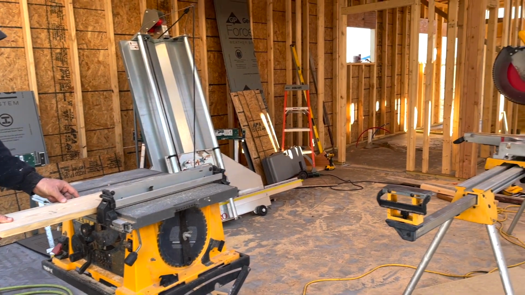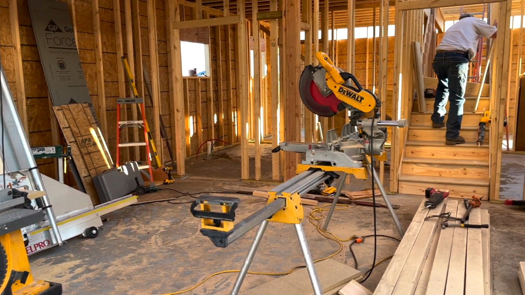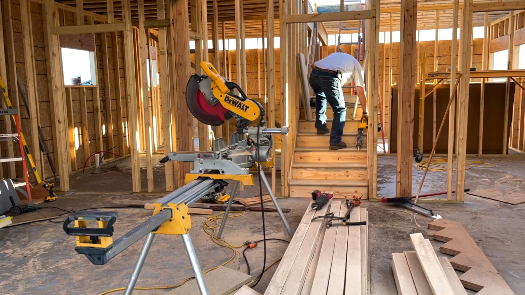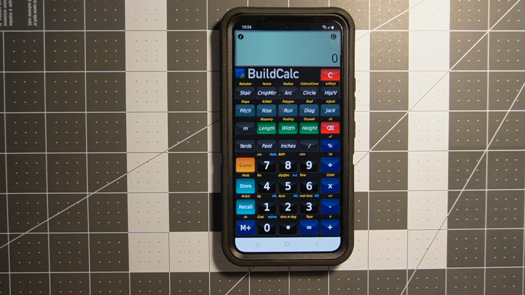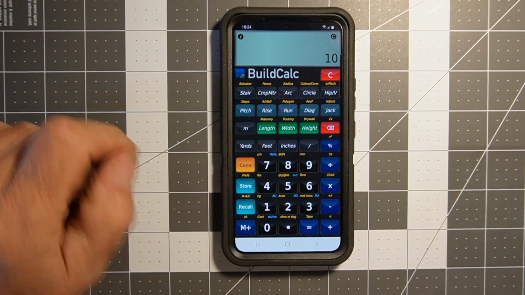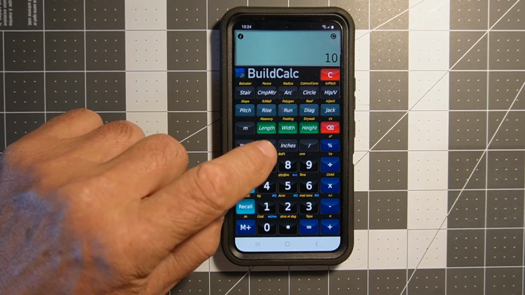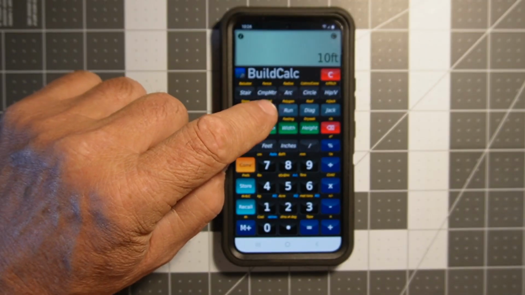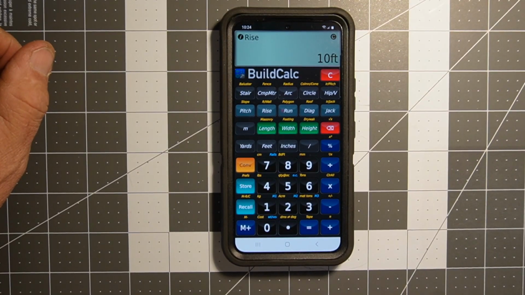So now I want to go through how, once you get those parameters plugged in there, exactly how you calculate what it is that you need to know to build your steps. So for the sake of argument, just to walk through it quickly, I'm going to enter 10 feet and say that's my total rise. So I'm going to click the rise button.